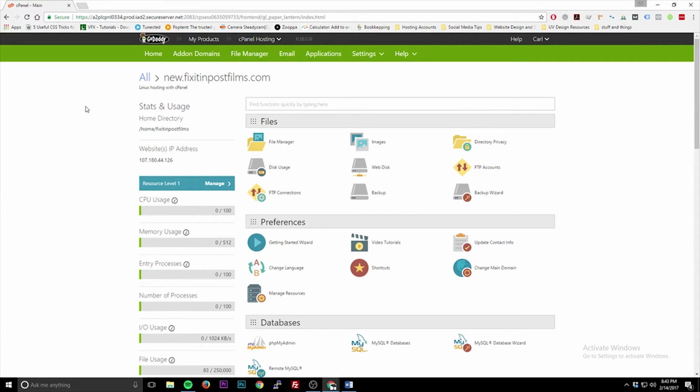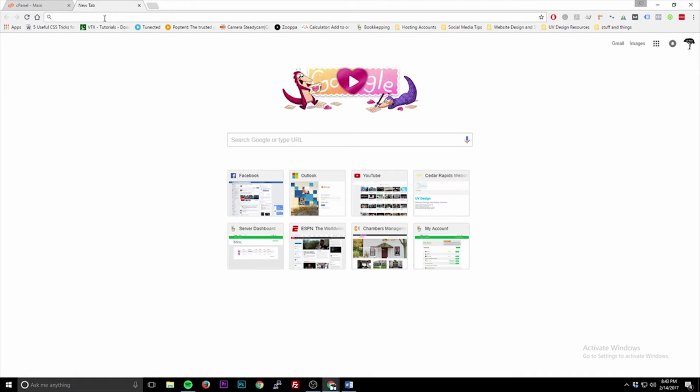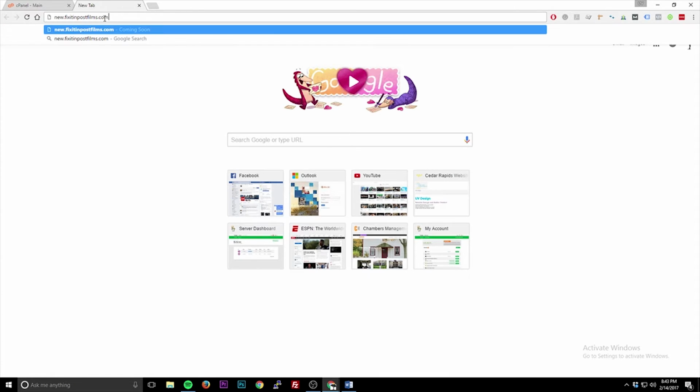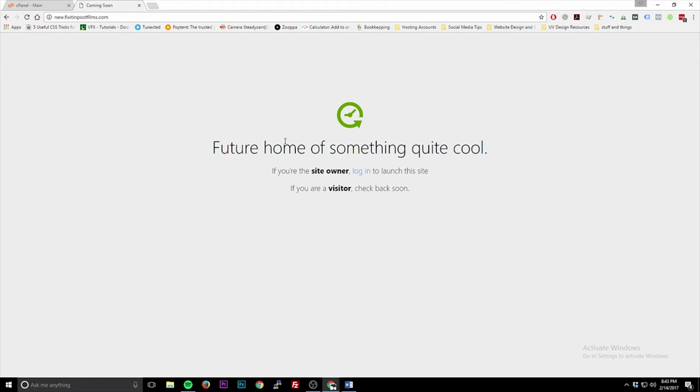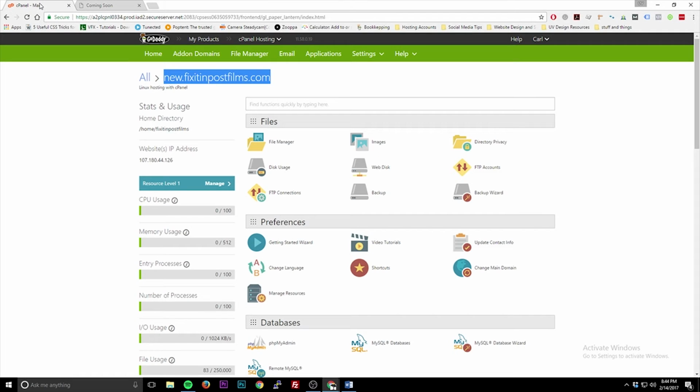Once cPanel is set up, it'll launch you into the cPanel dashboard. Here's the domain that we entered in. If your domain is in the same account as your cPanel account, the DNS should automatically redirect, and technically you'll see the landing page since it's pointing to the cPanel account for us.